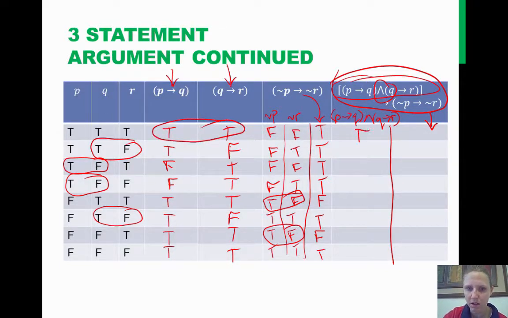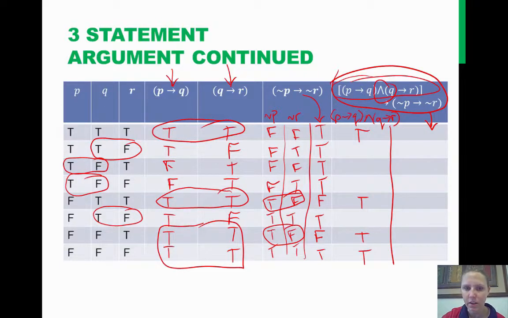Here's one there. And there's one right here. And two of them right here. Everything else will be false.